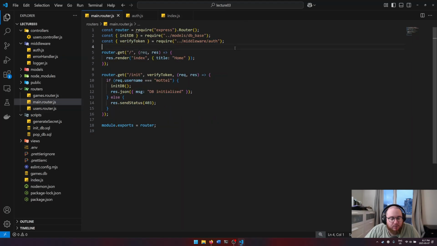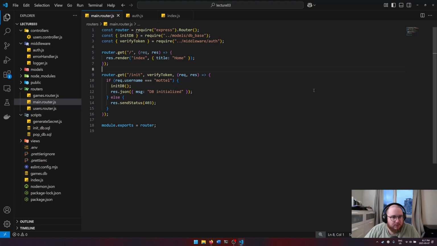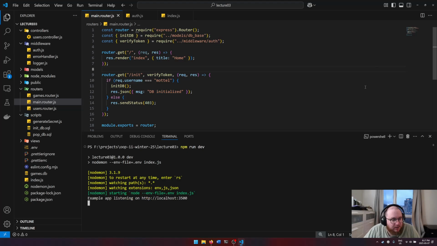We're going to start by resetting our database. So I've got my initdb. I have to be me to init the database. I'm just going to refresh this page. Oops. Because this is not currently running, that's not going to work. npm run dev, so we're back up and running.